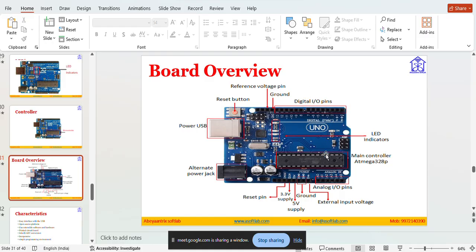And one more thing, there are 3 ground pins in the Arduino Uno board. You can use any of the pins. Either you can use one ground pin here, or you can use another here. All are the same, connected in parallel behind the board. So you can use any ground. There are a total of 3 ground pins.